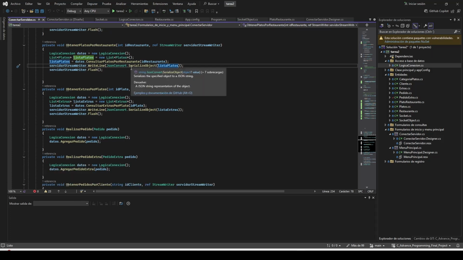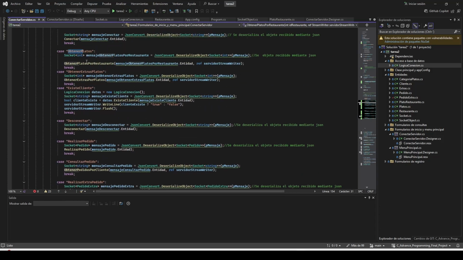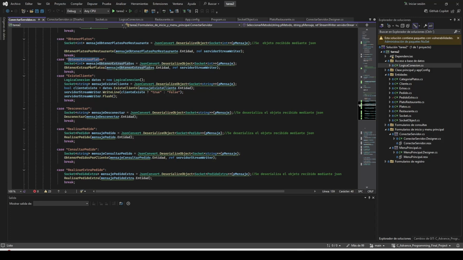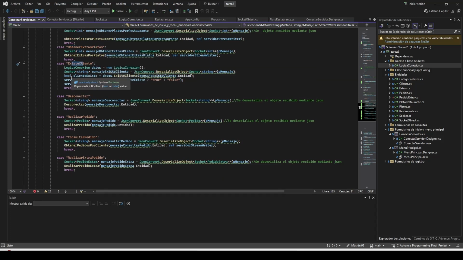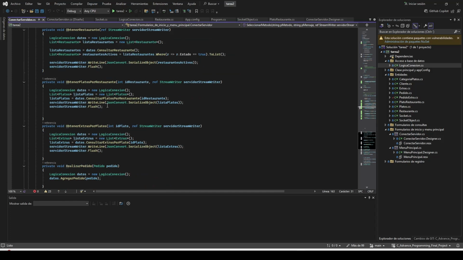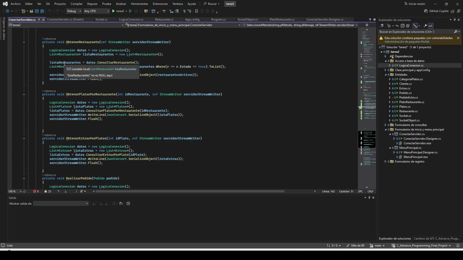So this is basically how the entire server works. It's going to do something depending on the method that the client sent. Depending on each of these cases, it is going to ask for different information from the SQL database, and we're going to send it as a serialized object, but first we need to get the list of items. Whether it is a list of plates, a list of extras, or a list of restaurants, we get it from the database and then we send it as a serialized object.